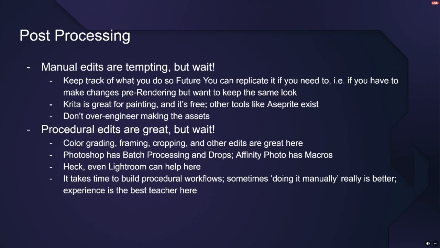That is going to be something that you get through experience with your own level of comfort with these processes. I can't tell you what to do, but I can tell you that there is no one size fits all here. Keep in mind both of these things have their places: manual edits and procedural edits.